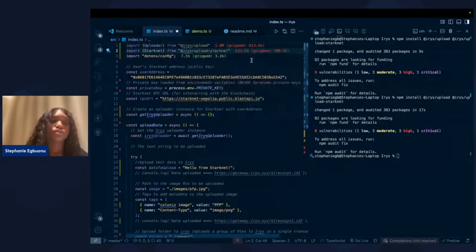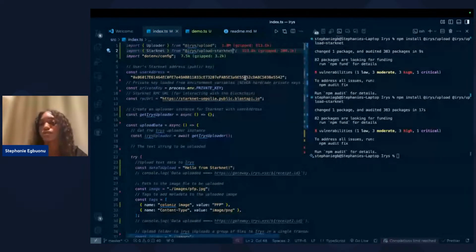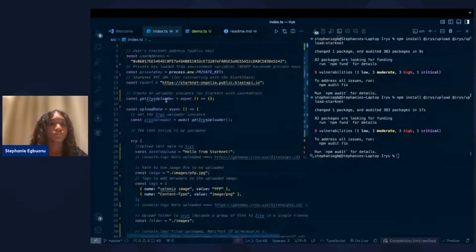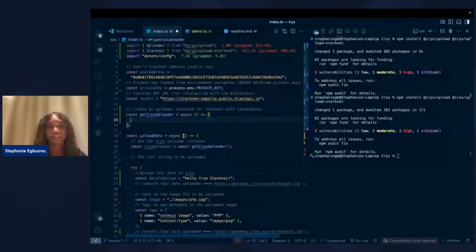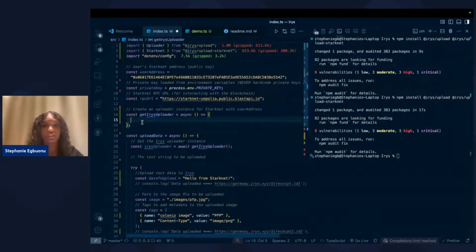All right. So after having that imported, we'll have to create an instance of the uploader. Before the demo, I just made some empty functions, which we are going to fill in. For the uploader, since we're going to be reusing it, I just decided to make it a function so that it will return the instance every time we call it.